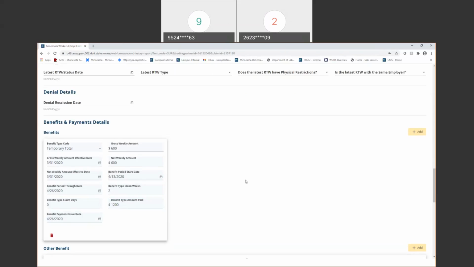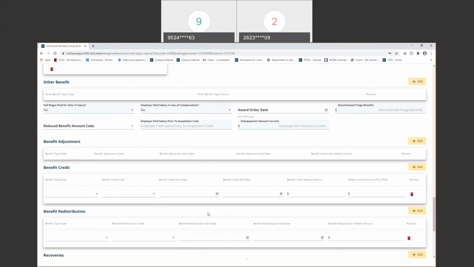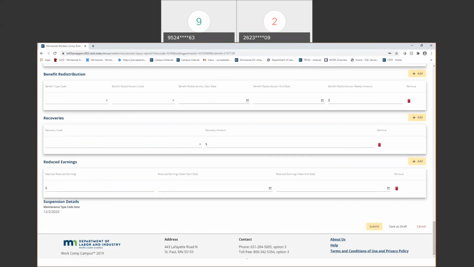Now you'll notice on this one, I don't have to do that payment segment. That's because this is a UR. So this information has already been reported to the department. We're just getting her benefits up to date. I'm going to skip all of this because we don't have any redistributions or anything of that nature.